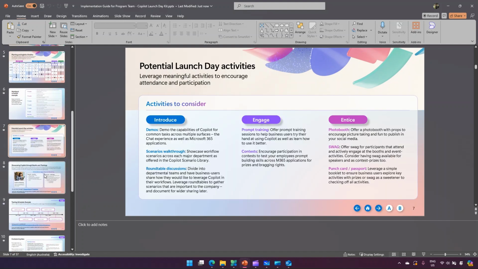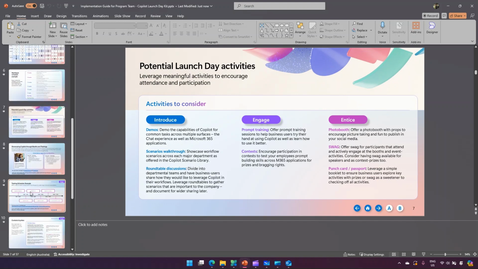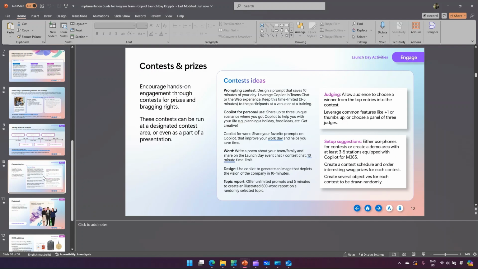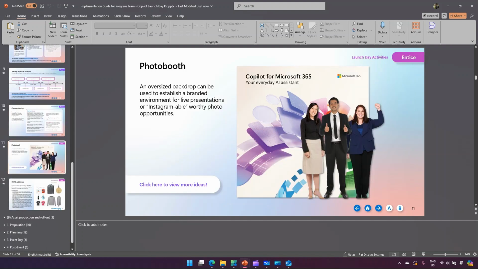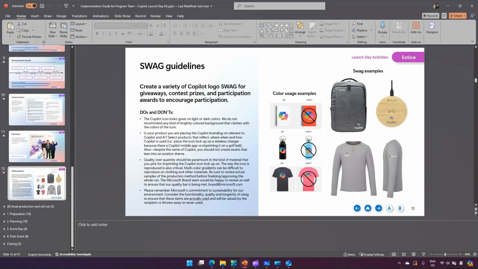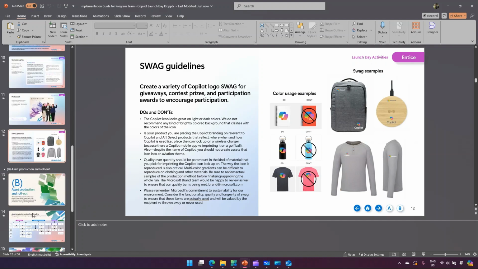It is a nice document. It contains various schedule examples. It contains your contests and prizes, like how you can set up those judging criteria, how to set up suggestions. Then we have a photo booth, how you can have the photo booth if you are going to implement those. There are swag guidelines, like if you want to have swag implemented, like in a bag or a t-shirt or a water bottle.